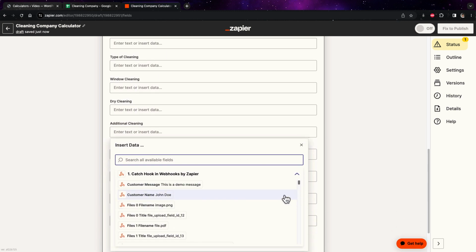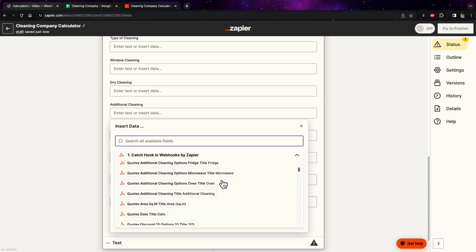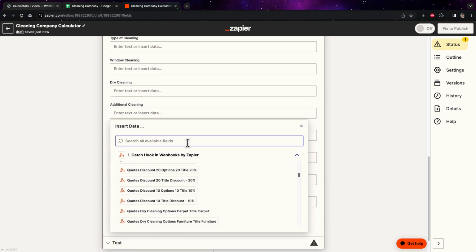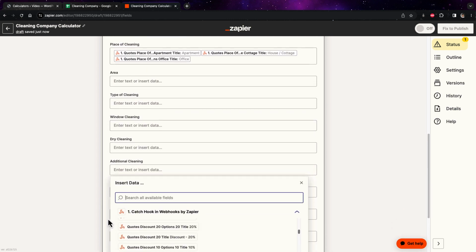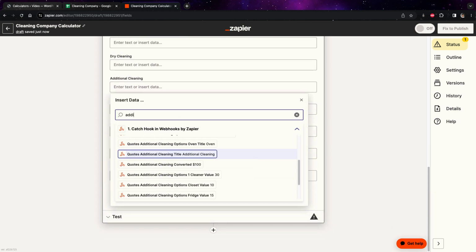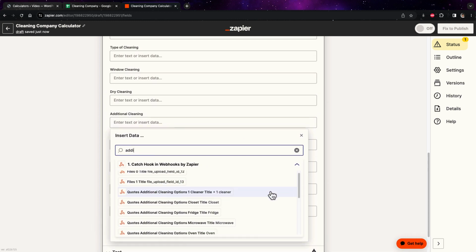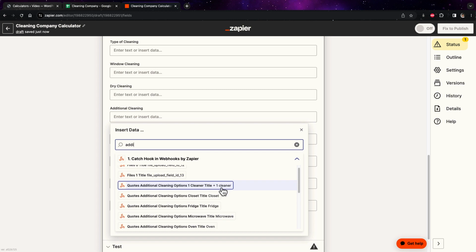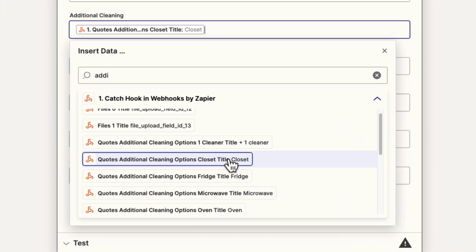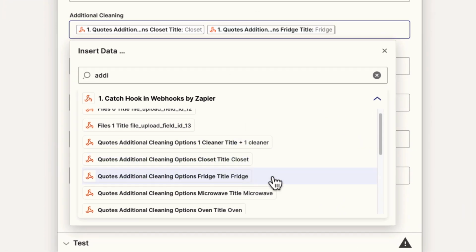It's up to you how to separate them. You need to customize it on your own, but I prefer to separate them by space. Right now I will search for additional cleaning. So additional cleaning, here you can see a bunch of options, and I need to separate them by a space. For example, closet, after closet I put a space here, and fridge.